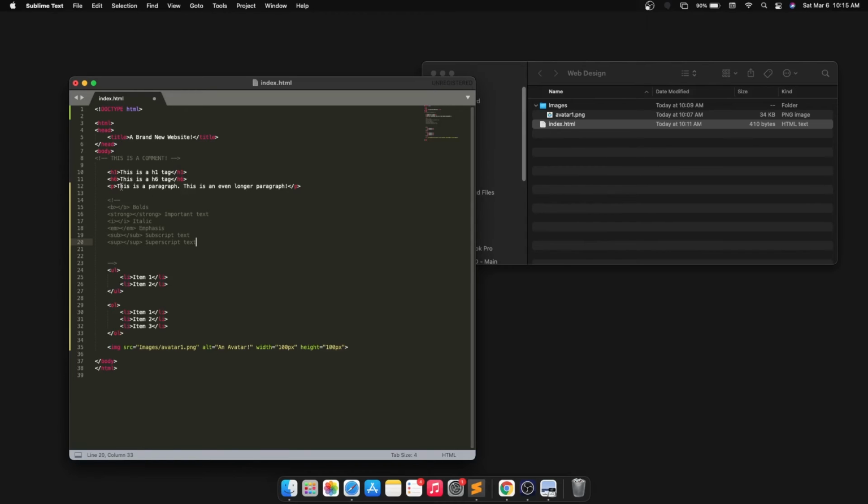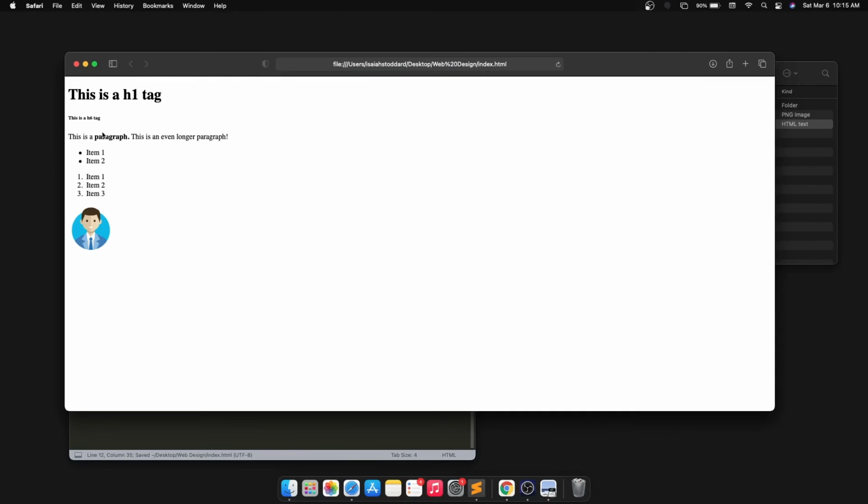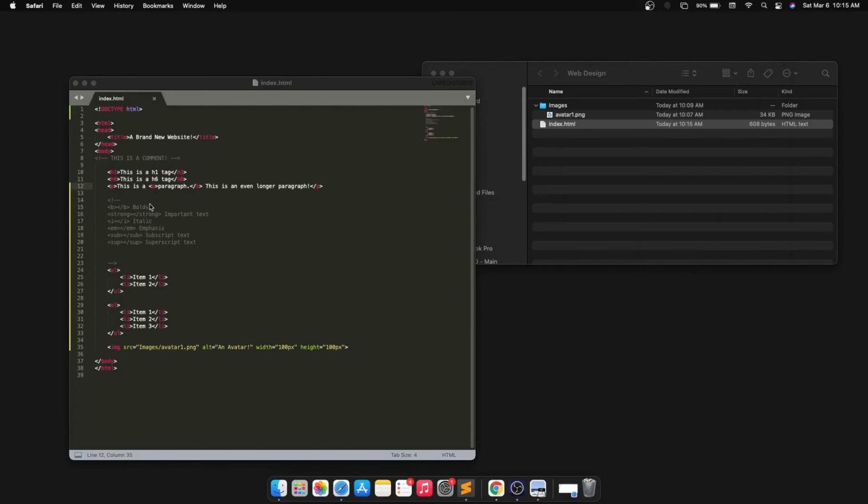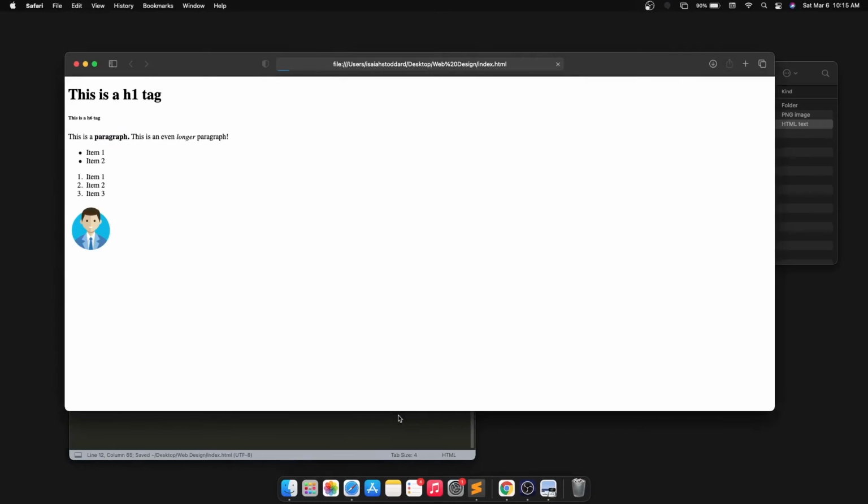So let's take a look at our paragraph right here. Let's bold this P tag, so this paragraph word. So if we just put a B tag around that, just like that, and we save that and view it, you can now see that is bolded right there. So there's the bold tag. I'm not going to show all of these, but you can practice on your own. Let's take longer and make that italicized. Just like that, and open that up. And there it is. It's changed right there.